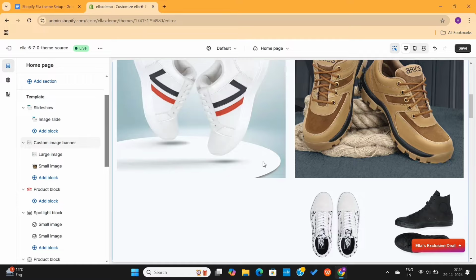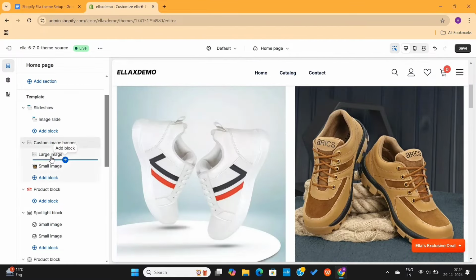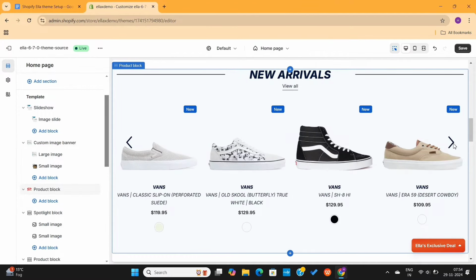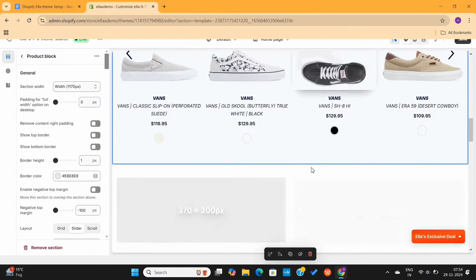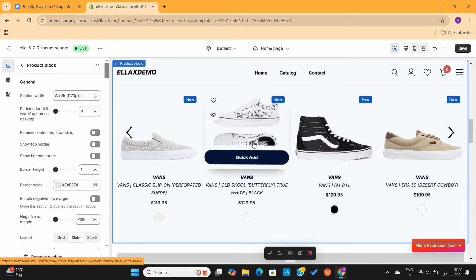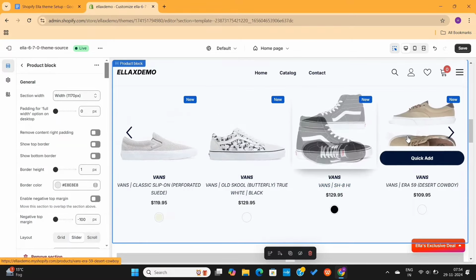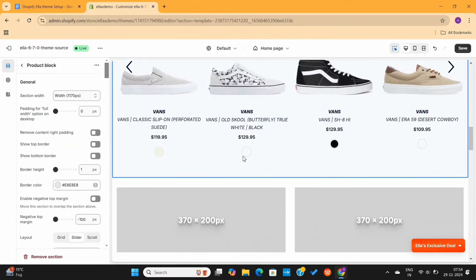Alright, I have updated some of my product images and links here. And this section is also complete now. The next section on our list is the product block section. We've already added some products in this product block in the beginning, and you can see that all the images are looking perfect. Next up, we have the spotlight block.